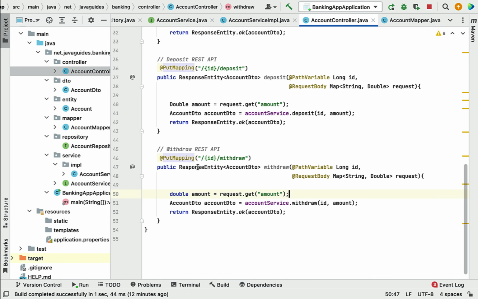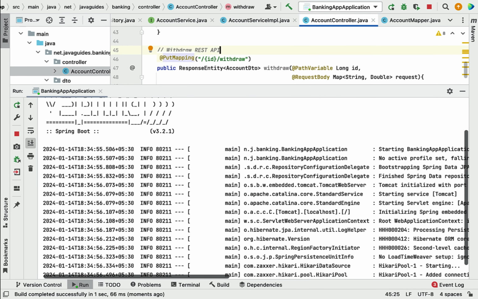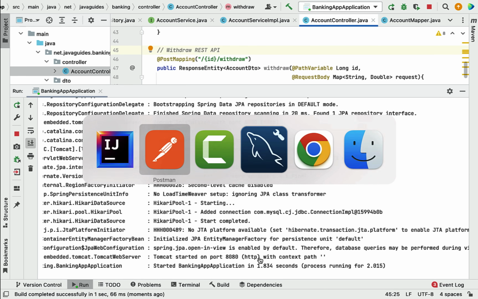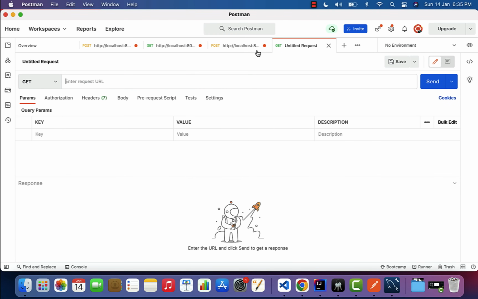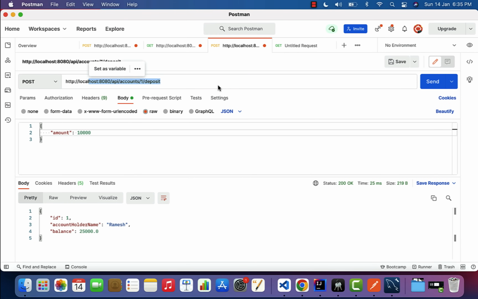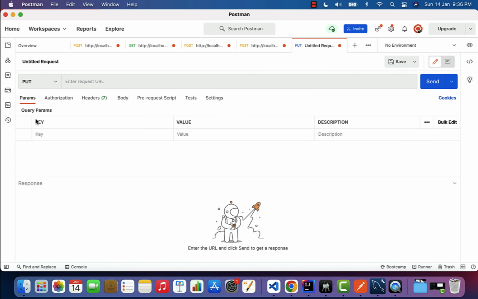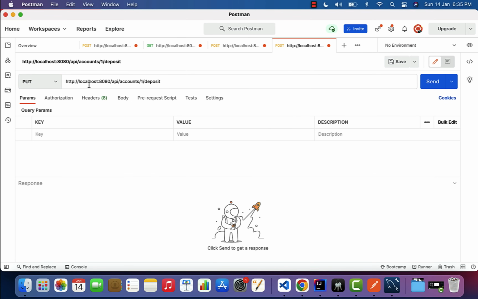Next, let us rerun our Spring Boot application and let us test this REST API. So from here, let us stop and run the Spring Boot application. Alright, our Spring Boot application is up and running. Let's go to the Postman client over here, and here let's create a new request. So let me copy the request URL from the existing REST API request. So here let us select the HTTP PUT method and then pass the request URL: localhost:8080/api/accounts/{account ID}, and then withdraw.